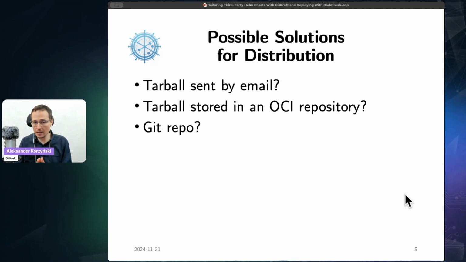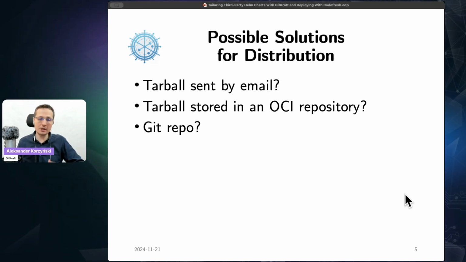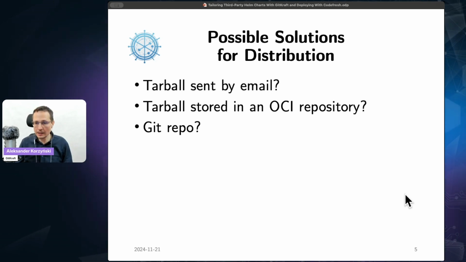Now, the second option, storing the tarball in a Helm repository or an OCI repository, whatever you want, where you want to store it. That's a bit better, because you can automate that better, but still there are problems. Like, how do you see exactly what changed between different versions? How do you maintain these patches? Still, it's kind of substandard. It's not really ideal.